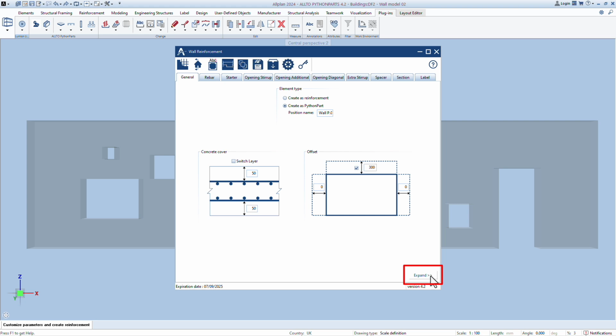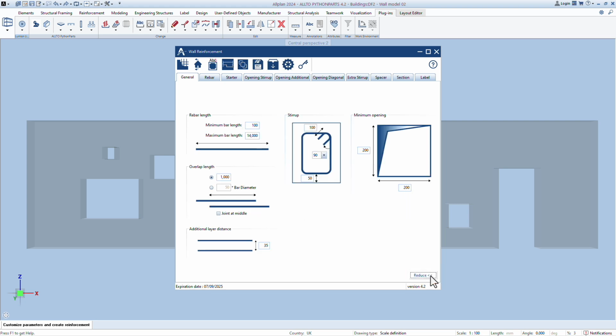Click Expand to define more advanced parameters. Rebar length area, define minimum and maximum bar length. Overlap length area, define overlap length by input value or input multiplier of bar diameter. Define rebars to be joint at the middle of the wall if needed.